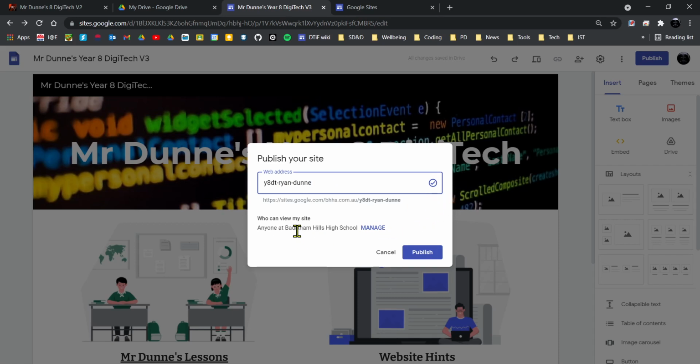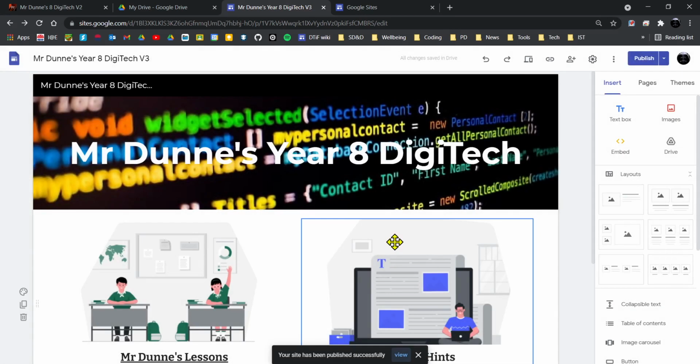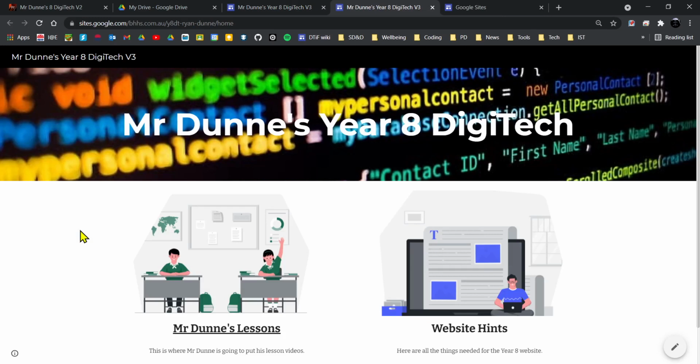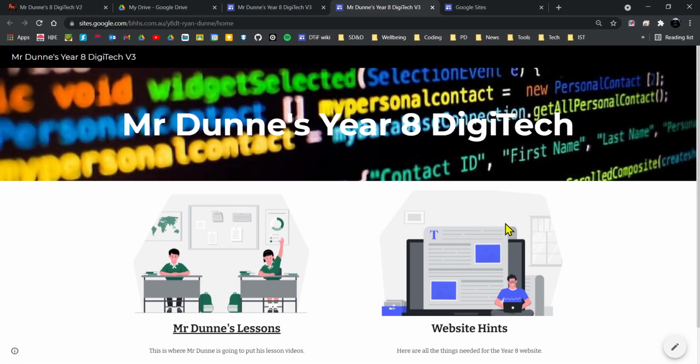And then here it'll say who can view my site. So I'm going to say anyone at Baulkham Hills, and I'm going to click publish. It'll take a moment to publish your website, and it'll say it's successfully published, and click on view. It will then open up your website like you would for another website. At the moment, we don't have any other pages.